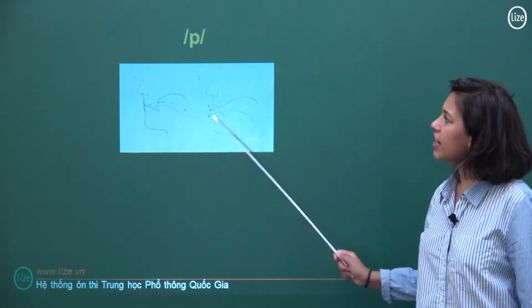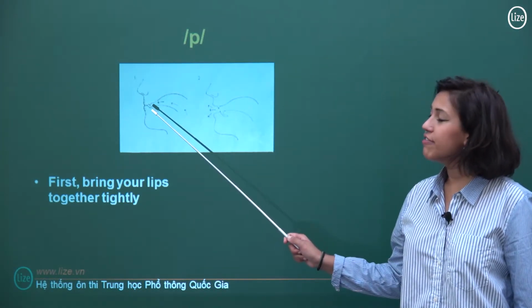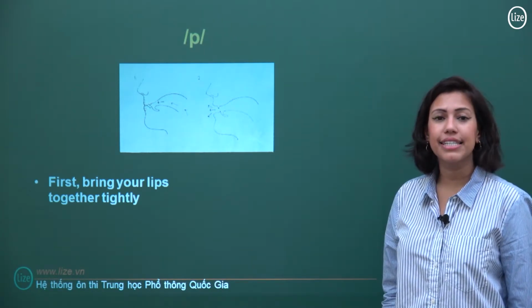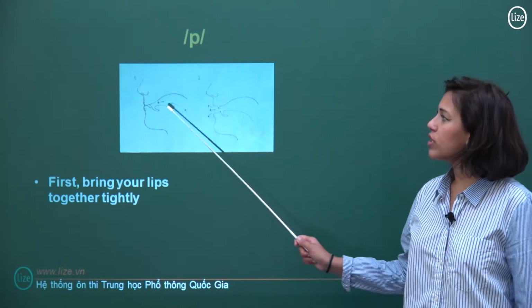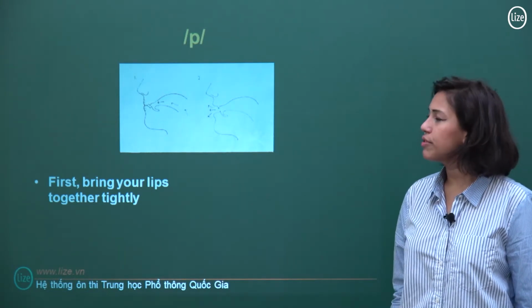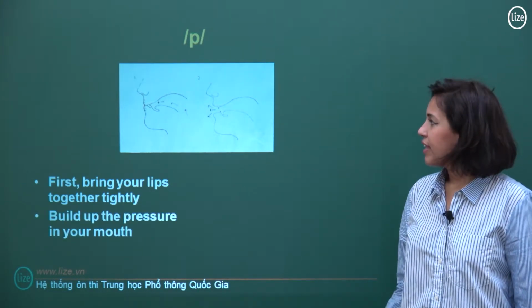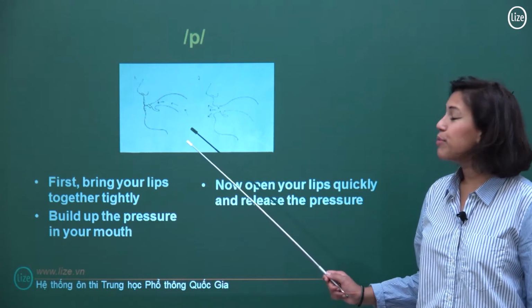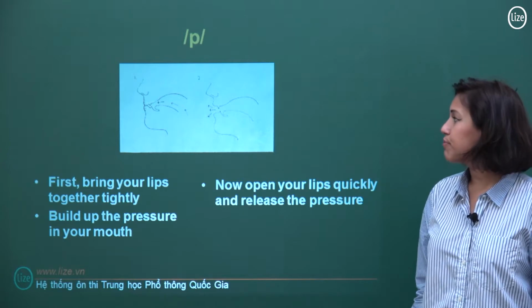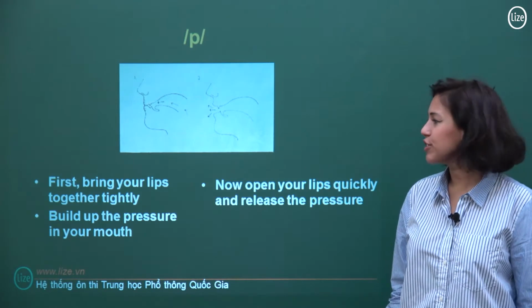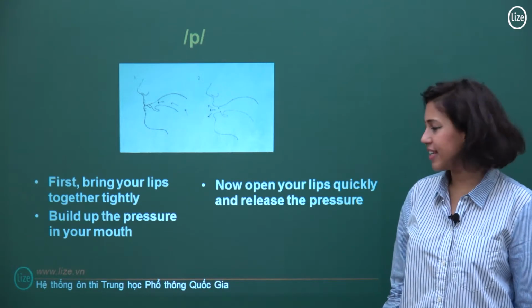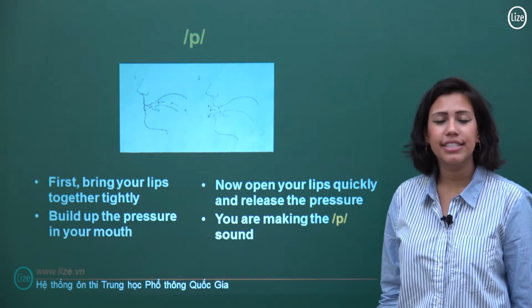So now let's look more closely at how we make our P sound. Here we have a diagram. You can see firstly you bring your lips tightly together and press them together like this. This blocks the airflow coming up from your throat. Pressure therefore builds up inside your mouth, and then we open the lips quickly to release the pressure and the air comes out. So we go from closed to P, P, like this. We are making the P sound, P.